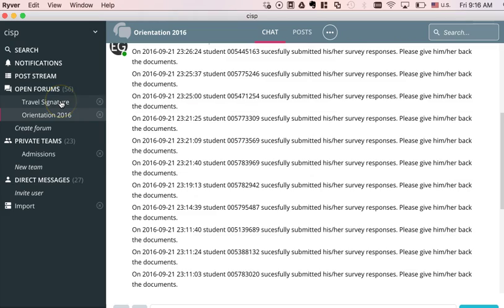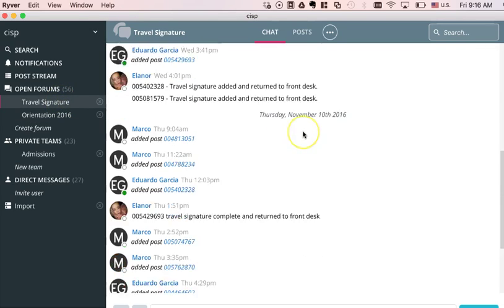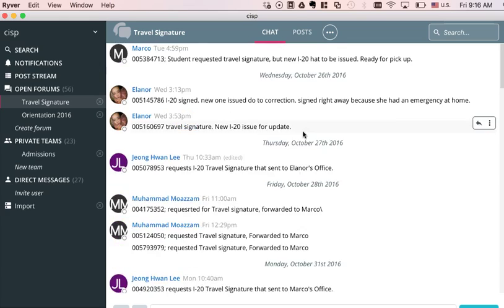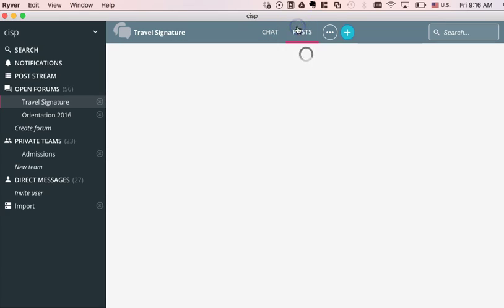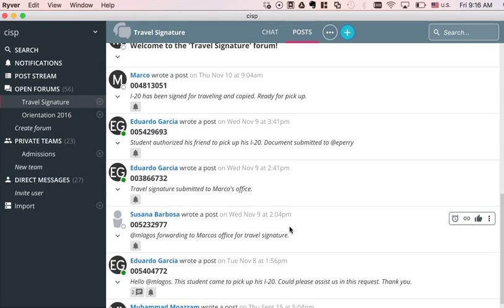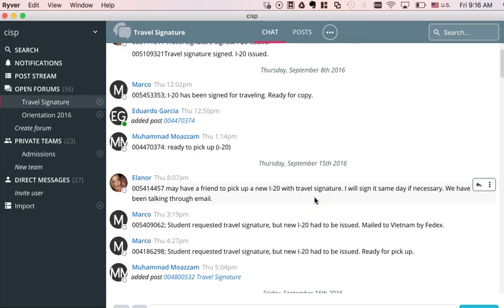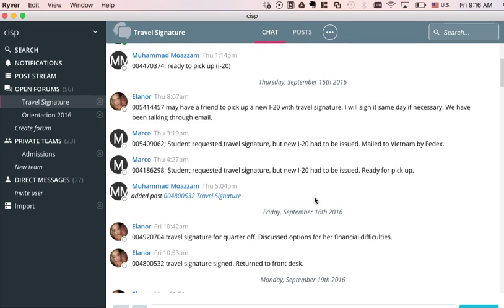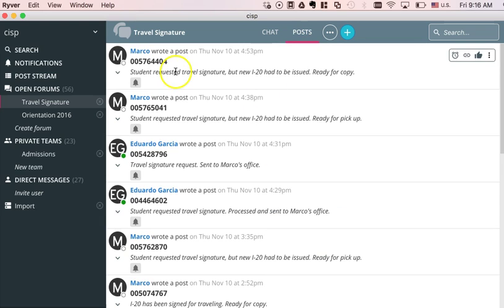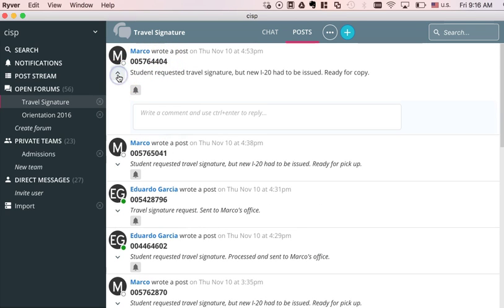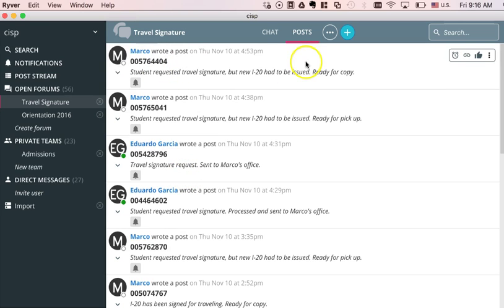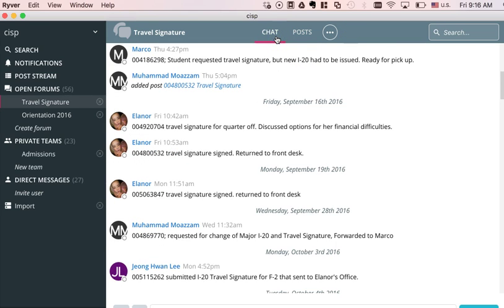So let's see, if we go to travel signature, you see here that we have a history of chats, different people collaborating in it, and we have posts as well. So we have these different types of communications, where chat is a more general, unstructured format, and post is where you have a particular collaboration for that specific subject. However, our team has come to collaborate in the way of all what we see here.